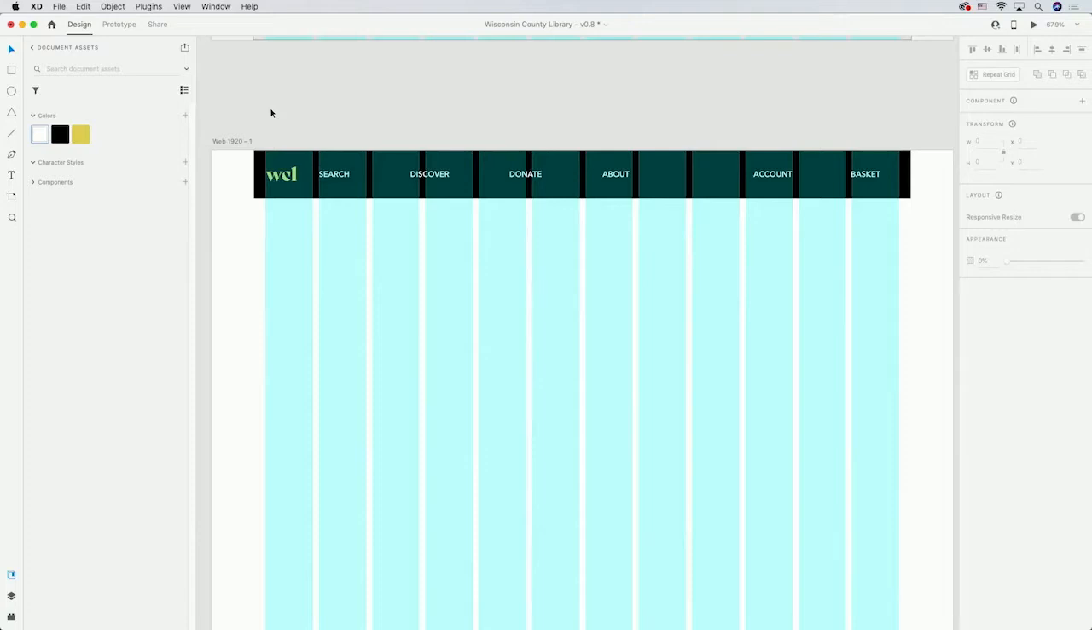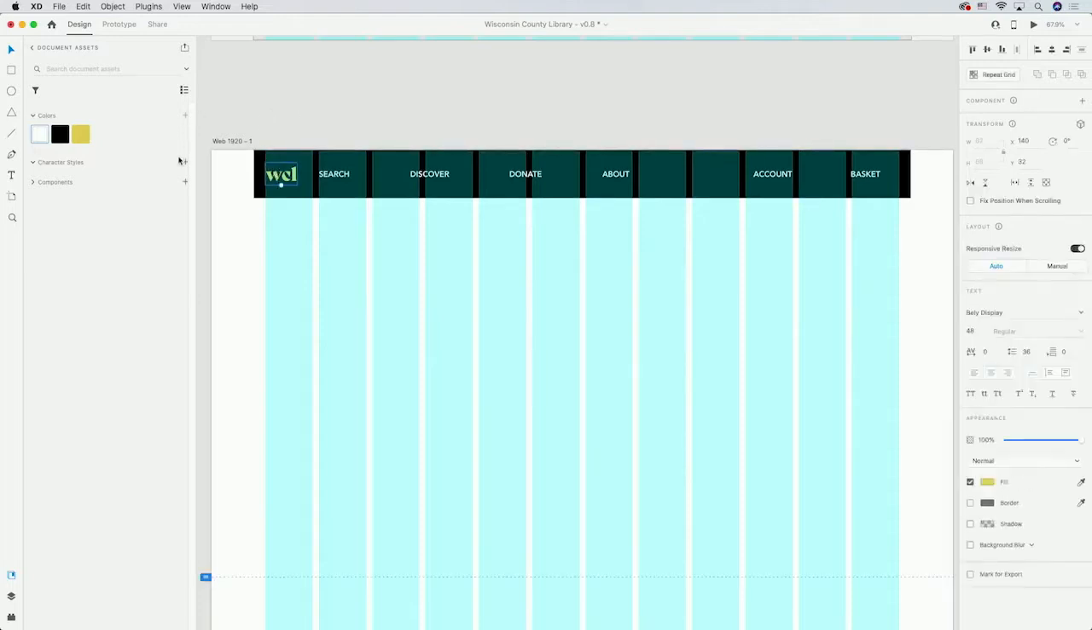Next, I want to save the character styles, which will allow me to easily use the same font, size, and color for additional text. This is great for creating consistent headings throughout your mockup. For example, I'll select the logo text. I'll click the plus icon in the character styles header, and that's it. I'll do the same thing for the links to the other pages of the library website. I don't need to save each one of these as they're all the same style. I only need to click one of them, like search, and click the plus sign again. Great. Now I have some preferences saved in my assets panel that I can continue to use throughout my design.